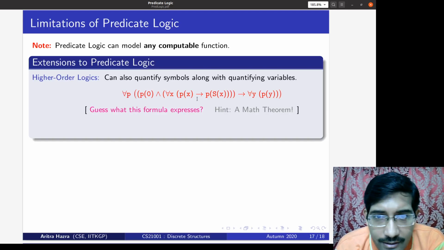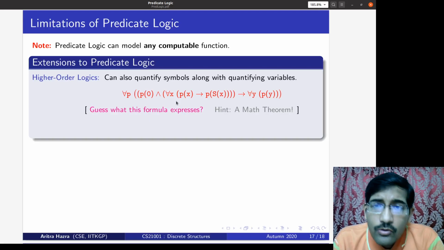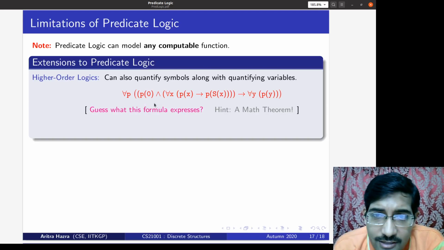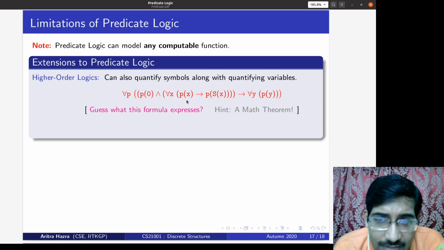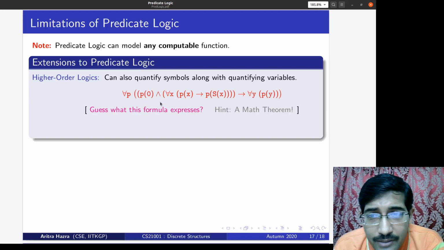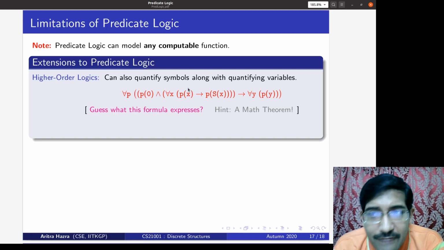But this formula is a higher order formula where we also allow to quantify certain symbols, and we allow to quantify functions and predicates as for all and there exist. By the way, I left this as an exercise to guess what this formula expresses. A little bit of hint I have given: it's a very well known and popular mathematical theorem that we are expressing here. But what this expresses, I leave it to you to think about.